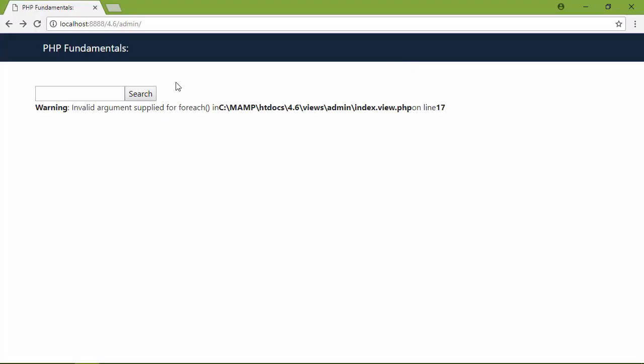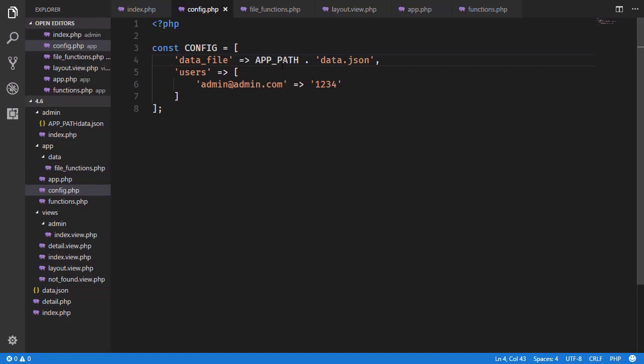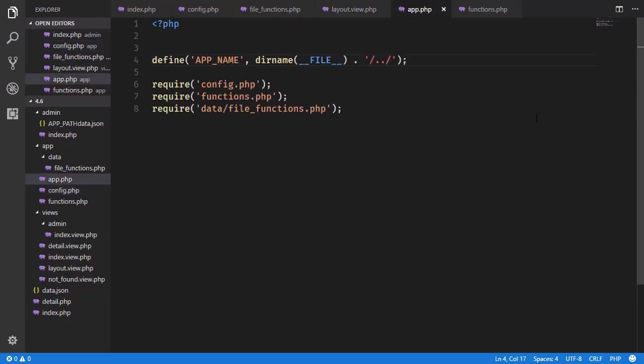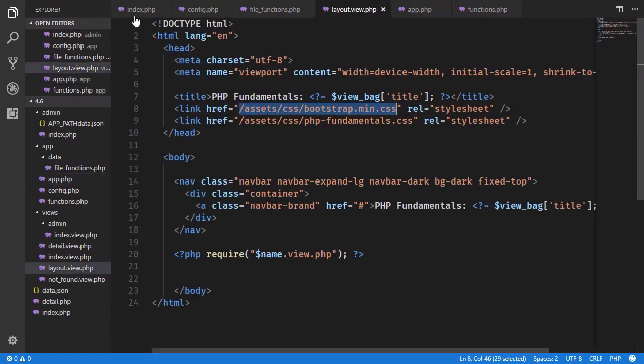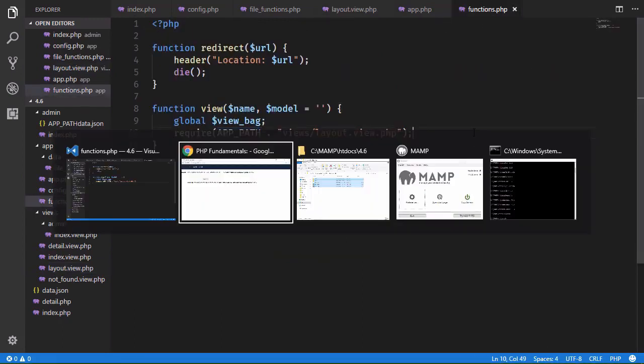So now we can go back, let's refresh this, and use of undefined constant app path. Well, that wasn't supposed to happen. So app path, we just used this. Why is it not working? That's why. App_name. I want this to be app path. App name doesn't make sense. So this means that we need to go to our layout, not our layout. We need to go to functions.php, change that to app path.